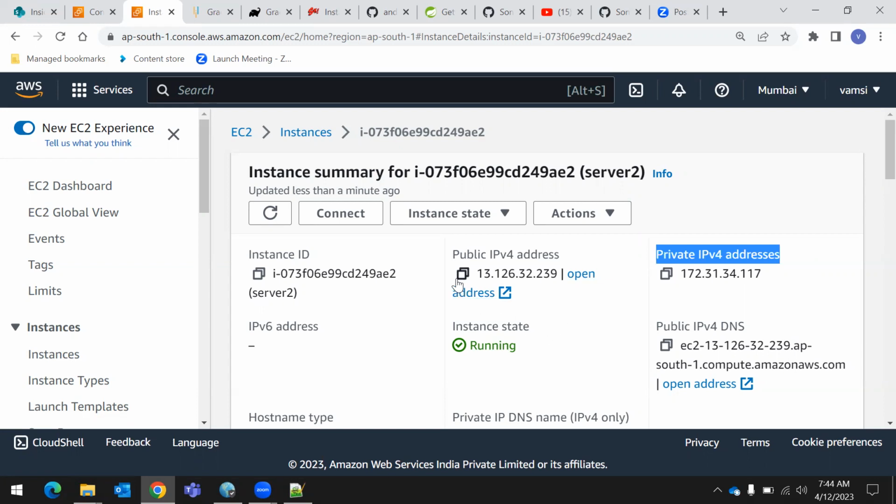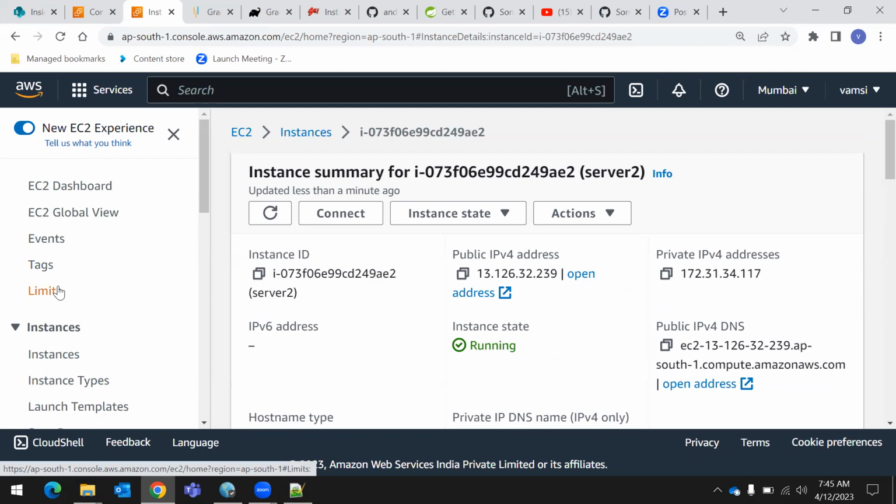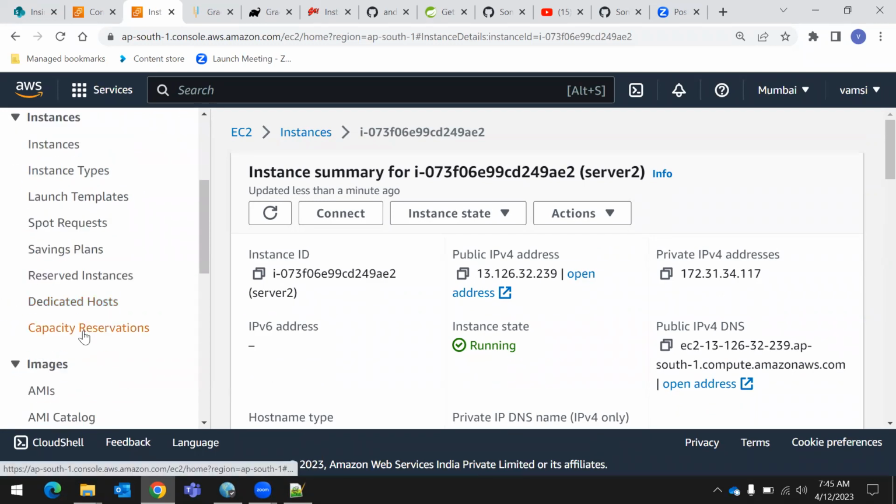So we will use this public IP address whenever we install some packages inside the server. That's what we understood. And yesterday we have seen many things like volumes also, how to create volumes and how to add volumes and all. So we have seen yesterday.